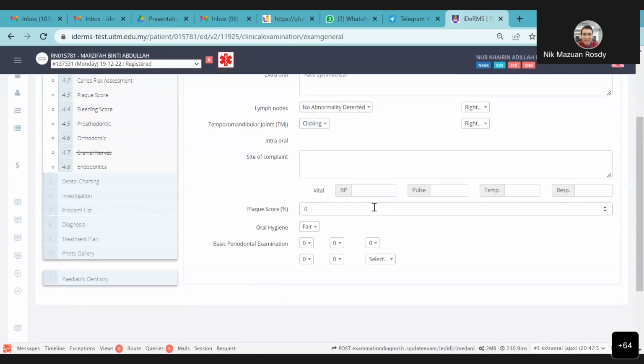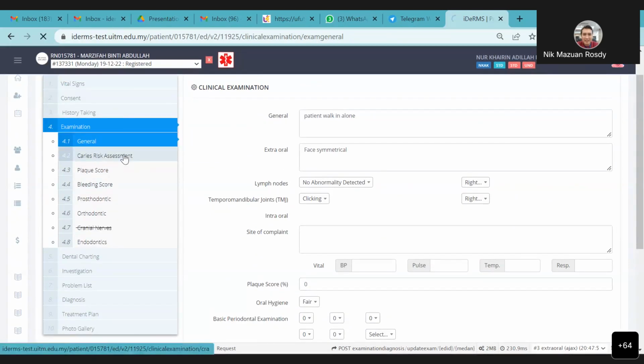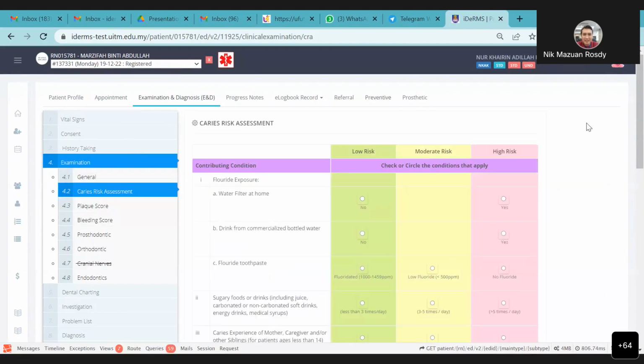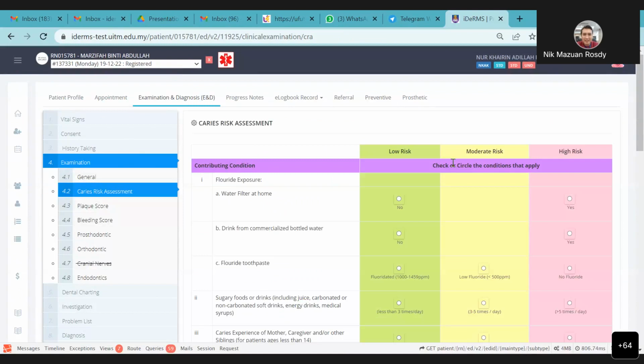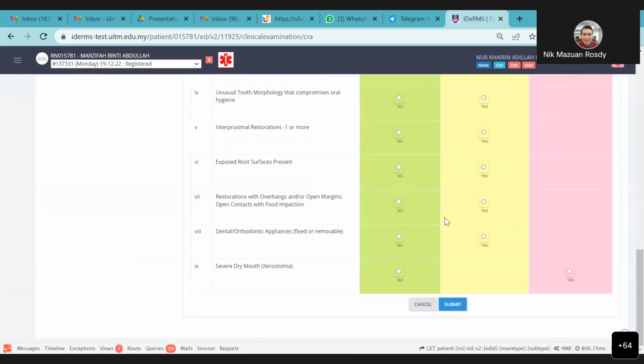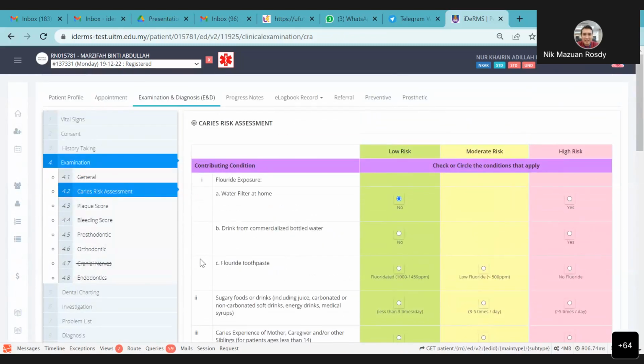And then the next one is caries risk assessment. You can play around with the caries risk assessment. This one is very important for you to do because you have to bring the patient to DHE and you have to fill this up before you go there, right? So you can just play around with this, and once you have done that, you can click the submit button here. Same goes for the blood score.